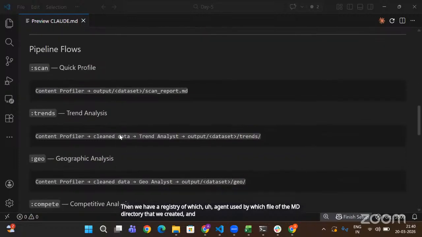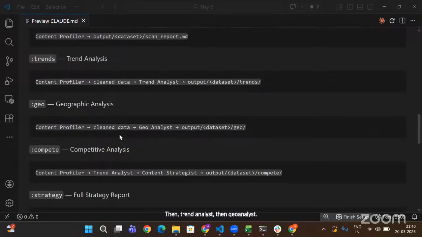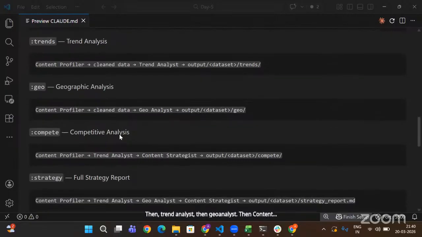And then comes the pipeline. And this shows the sequence. For example, the strategy skill goes from content profiler, then trend analyst, then geo analyst, then content strategist. Each agent passes its output to the next one in the chain, right? Like an assembly line in a factory.